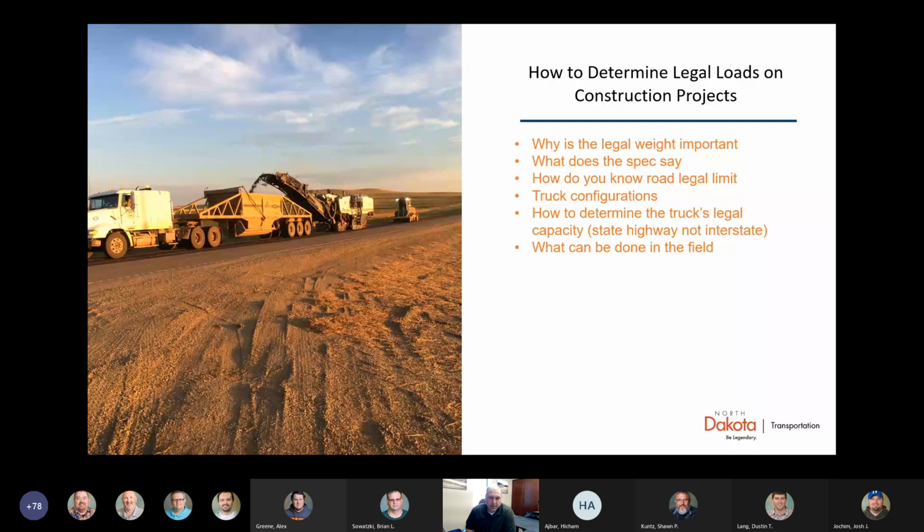So today, what I want to talk about is why legal loads are important. What our specs and contracts say on our construction projects. How do you know what the legal limit is for the roadway that you're working on? Different truck configurations, and then how to determine what the legal capacity is for different truck configurations. And then what can be done in the field.